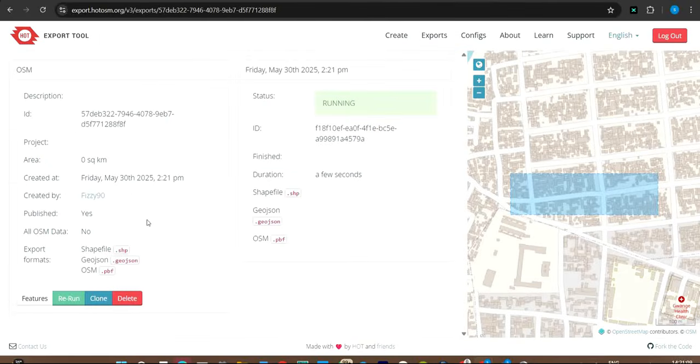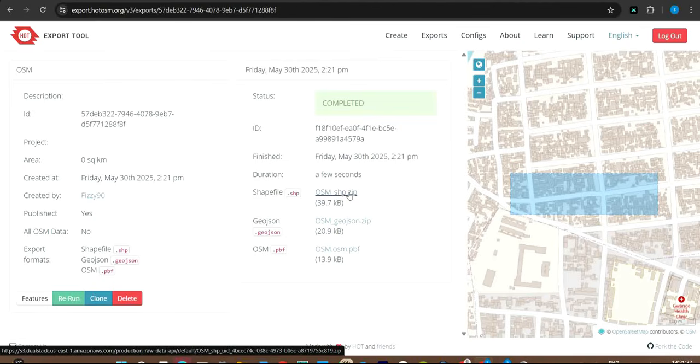Now after clicking on create export, you can see these are the file formats here. You can see the three file formats, and right here you have the description and the areas. Each of these file formats has a link. When you bring your cursor to it and click on it, it's going to download automatically, and you come to the next one and do the same thing. Likewise the third one, you do the same thing, and with this you are good to go on downloading OpenStreetMap data for your analysis.